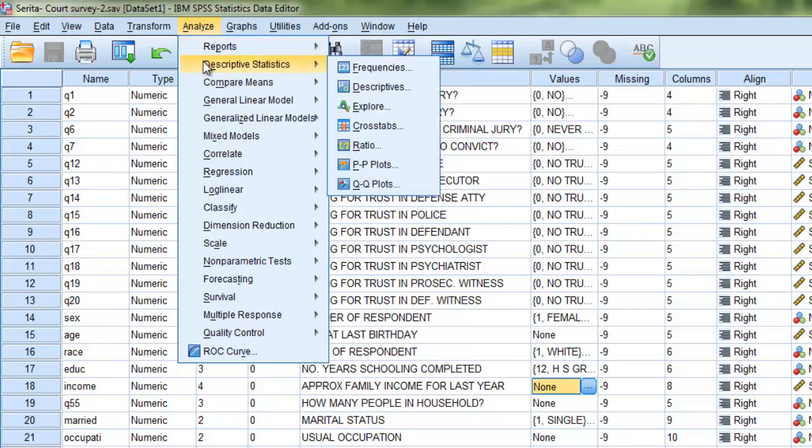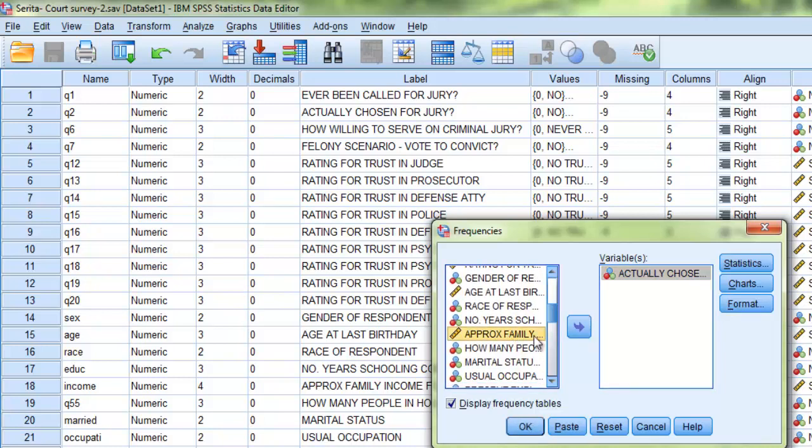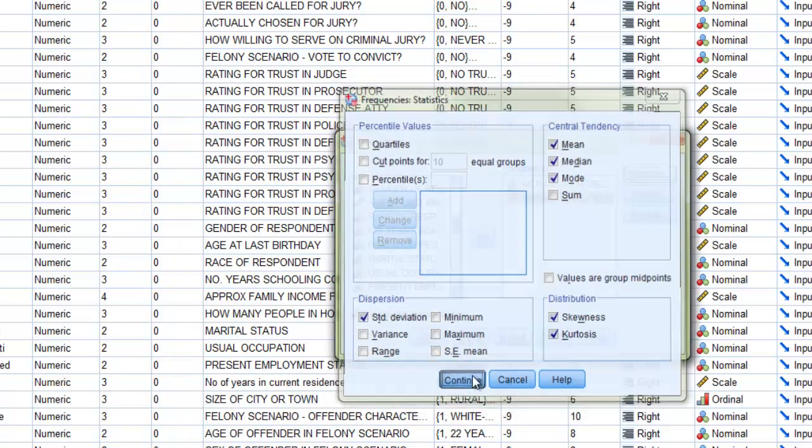So I'm going to go to my descriptive statistics, run a frequency distribution, and choose actually chosen to be on a jury and approximate family income. I'm going to go to statistics here, click that button, and choose my measures of central tendency, because I'm dealing with one nominal level variable with two categories, and approximate family income would be a ratio level variable. So I want to see skewness and kurtosis, and I also want to see the standard deviation. So I click continue in this dialog box here.